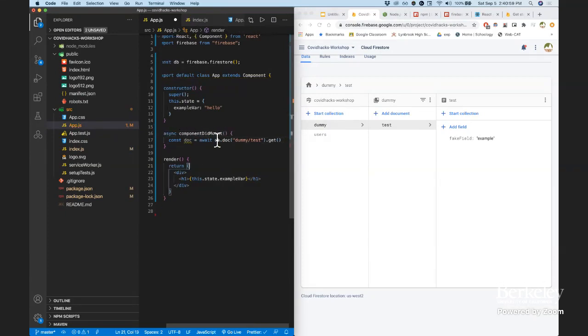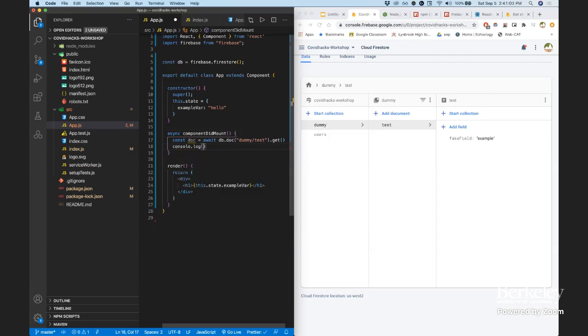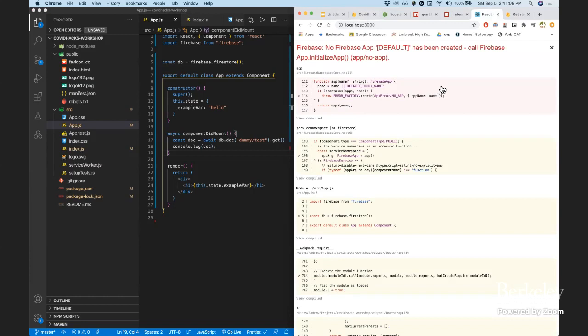This really shouldn't be done, but okay. Let's just console log and see what doc we get right here. Okay, so let's go right here. No default app has been called. Oh yeah, sorry, I don't think I initialized the app right here.